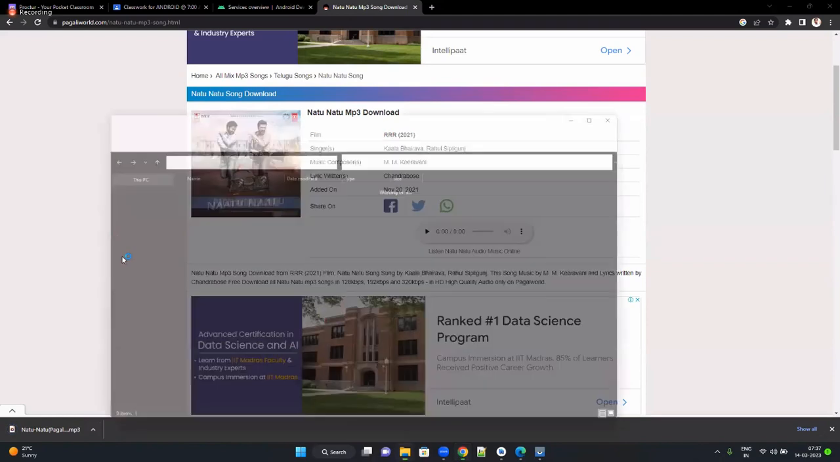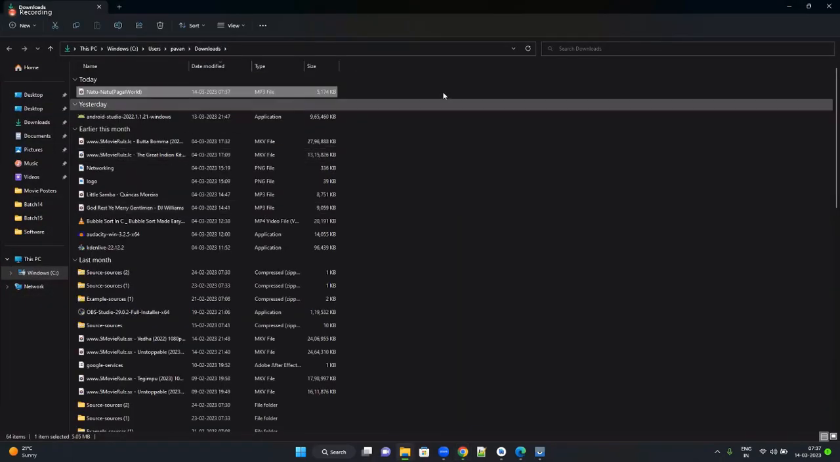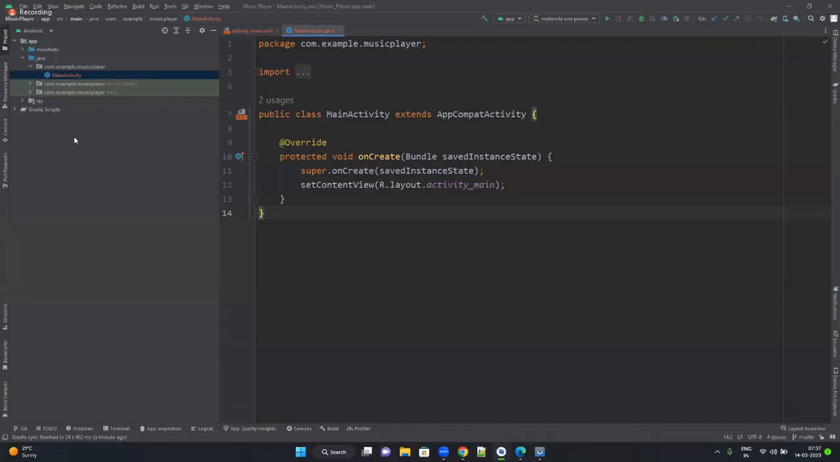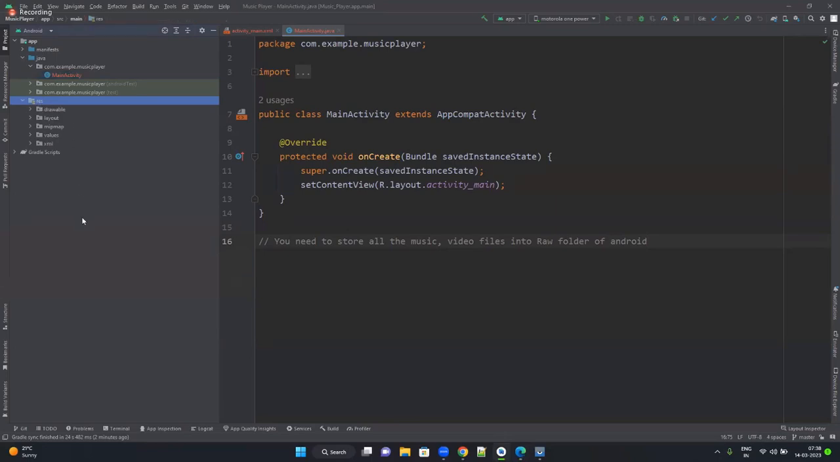Once the song is downloaded, you can simply copy it and come back to Android. You need to store all the music and video files in the raw folder of Android. Do we have a raw folder now? We don't. So how do we create a raw folder?